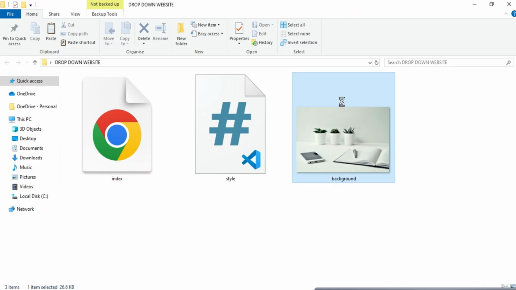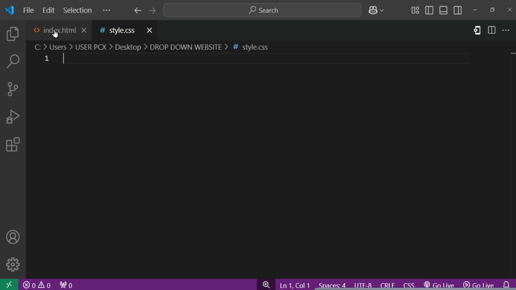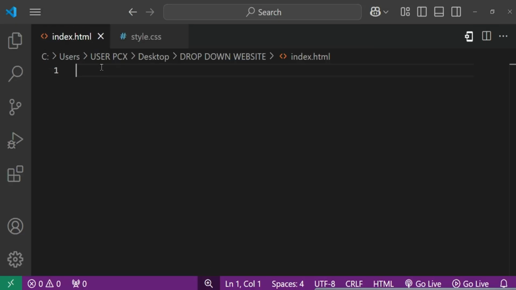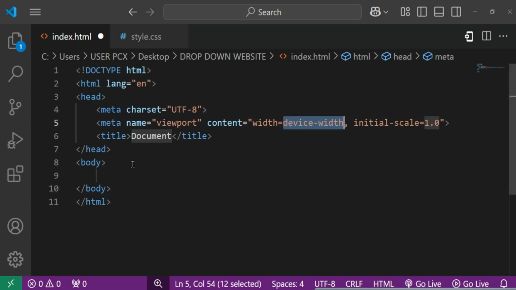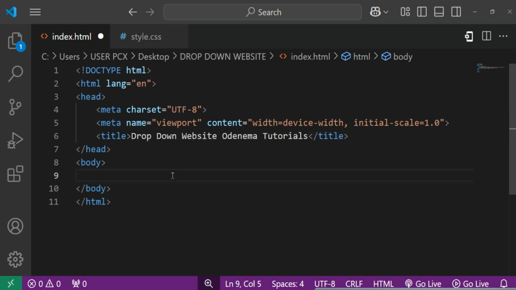Check the video description of this video. You'll see the images and the source code. Background.jpg, that's the name of the image. In your index.html, press shift 1 to bring your basic document. For the title, call it drop down website, or The Normal Tutorials, that's my name. Then in the body, go to your style.css.